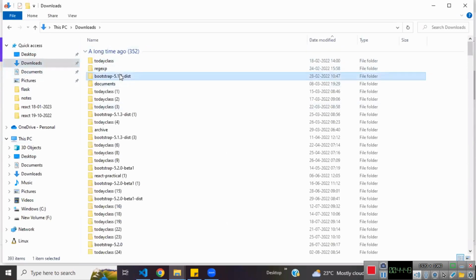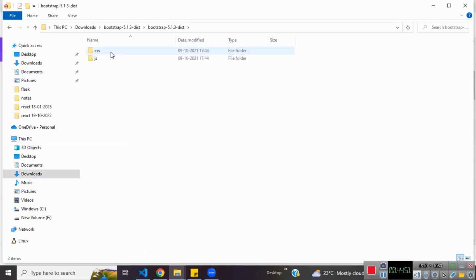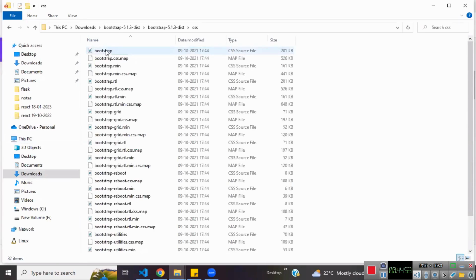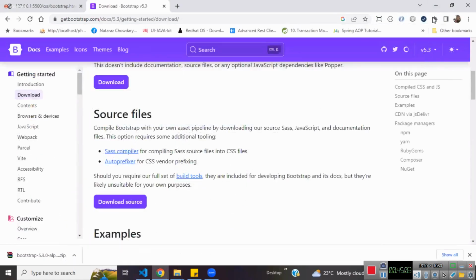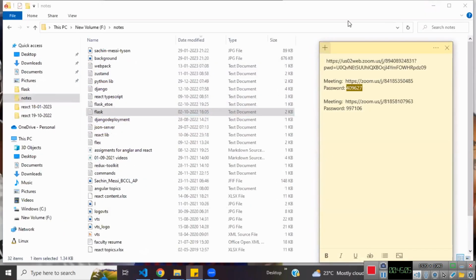Okay, bootstrap this one and click on this, go to CSS. In the CSS folder, you can see this bootstrap.css file. From the CSS folder, you can get this bootstrap.css file or not. Now my bootstrap.css file has multiple CSS classes.